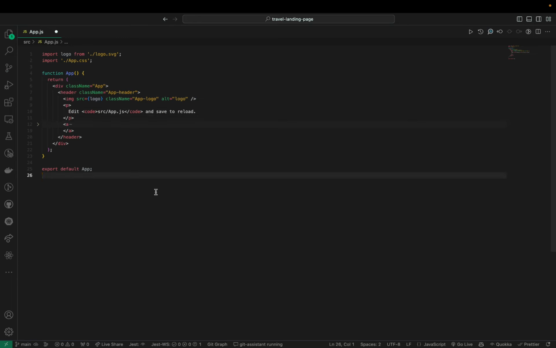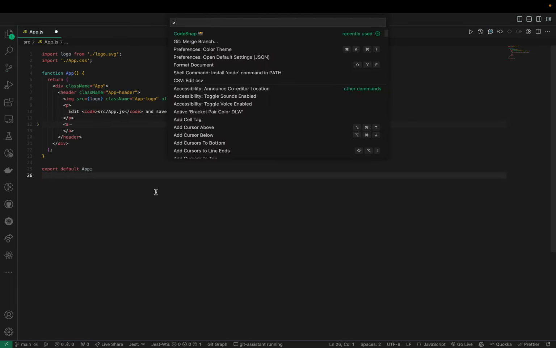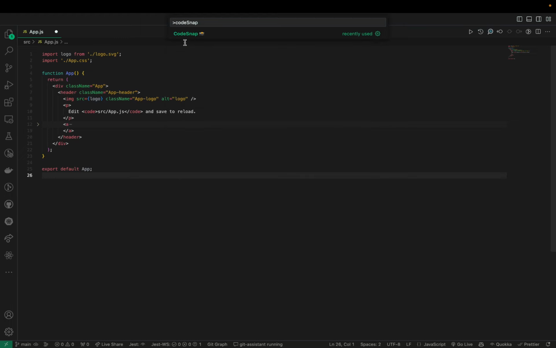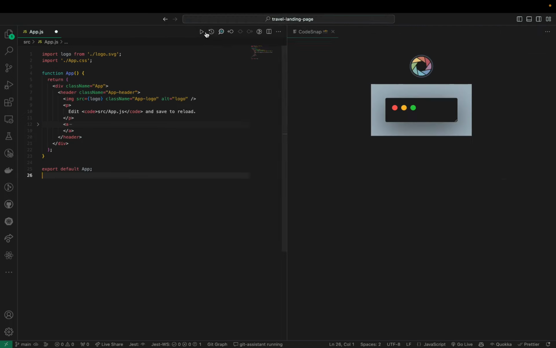And then you need to press Command Shift P if you're on Mac, Control Shift P if you're on Windows. Then search for CodeSnap and you'll see this command. Click on it and you can see this window pops up on the right-hand side of the screen. And right now there's nothing, just these three dots.